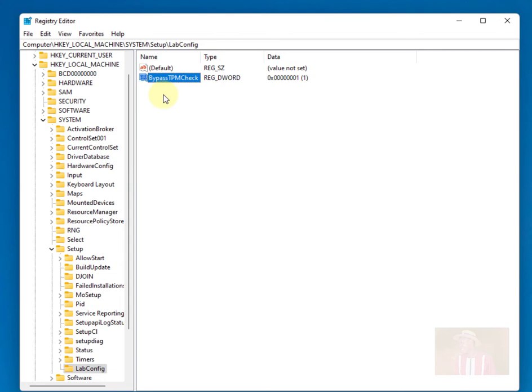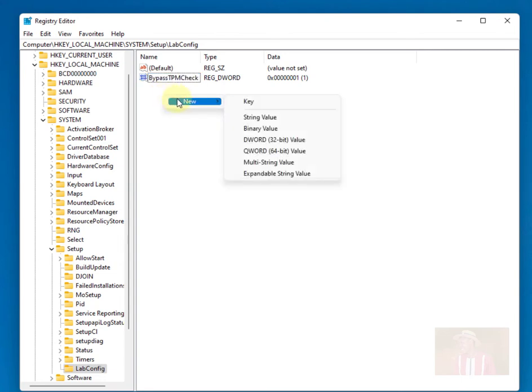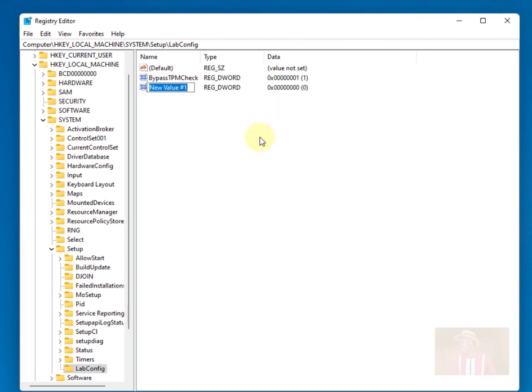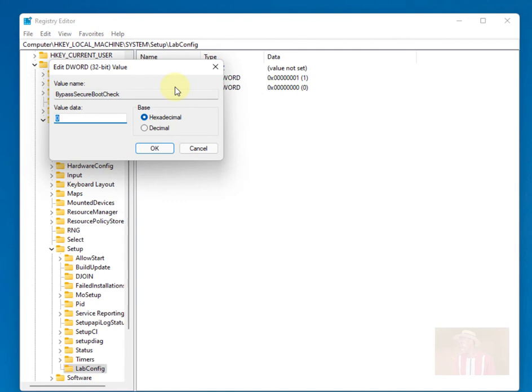So we need to create another DWORD. Right click once again, come to New, go to DWORD, then change the name now to BypassSecureBootCheck. Then hit enter to commit. Now double click on it once again to change the value, make it 1, then click OK.